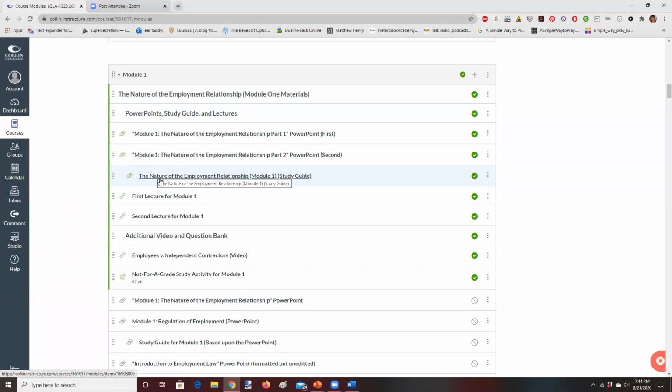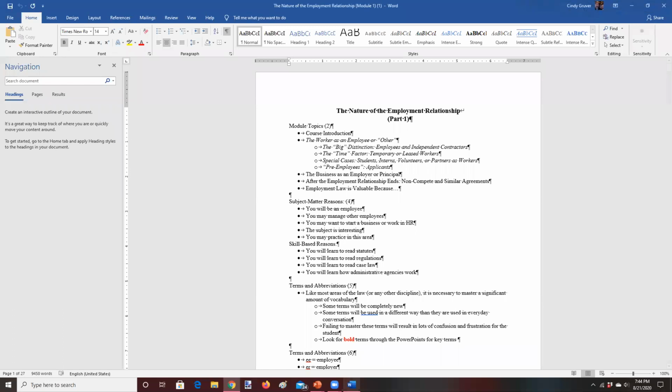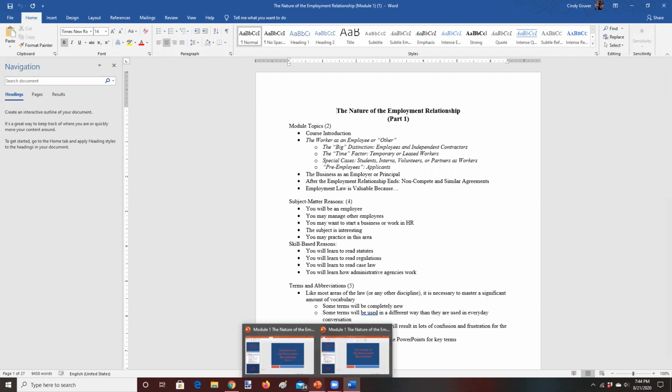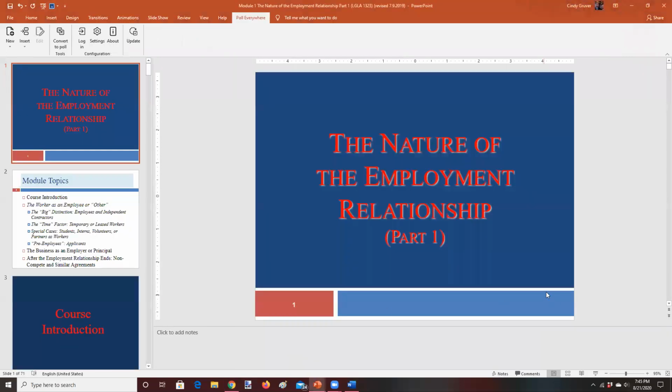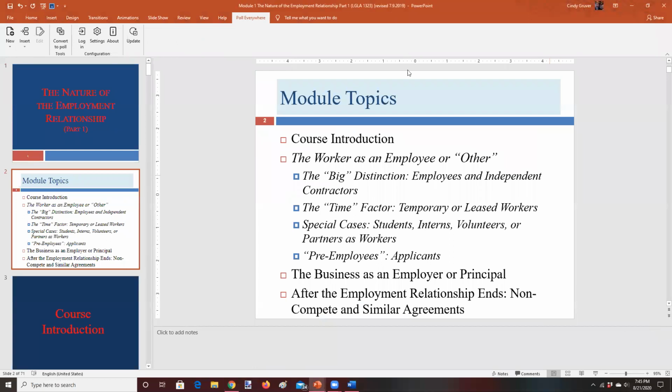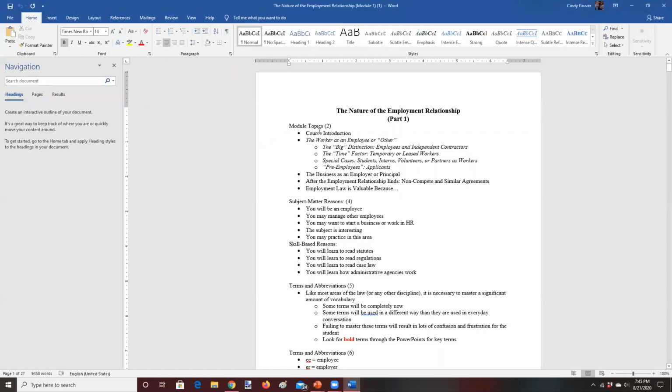So let's just go ahead and look at the study guide. I've already opened it. And this is what the study guide looks like. Let me turn off the Pilcrow here. And you can see that this information currently is exactly the same information we see in the PowerPoint. Let me show you what I mean. As I go to the PowerPoint, you can see here, this is module 1, it's slide 2, and this is the information on slide 2. And that exact same information is right here.